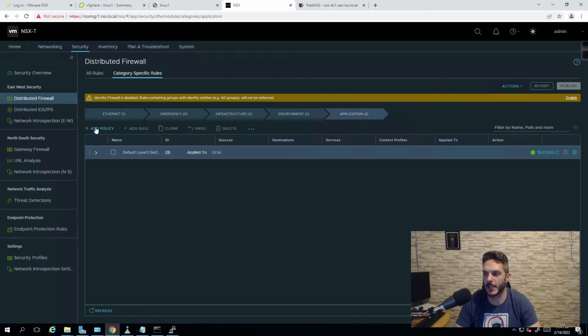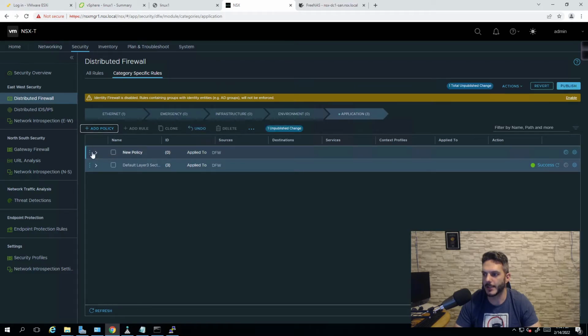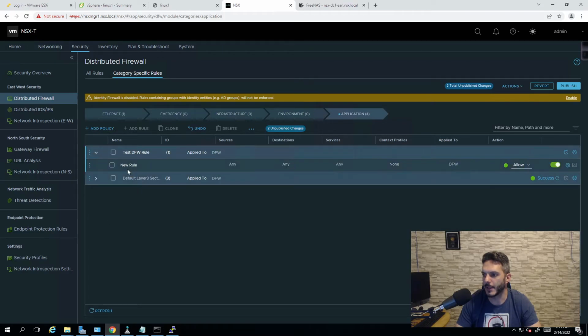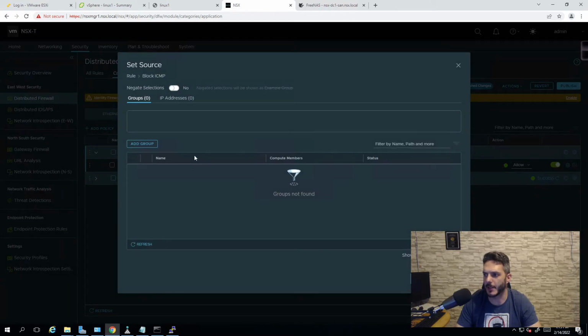So if I was to come in here and go add policy, and I'm going to click in here and just type in test DFW rule, and then click in here and go to add rule, and then underneath this rule, the rule is going to be block ICMP. I'm going to say the source is going to be, and I can put whatever I want in here. I can come in and specify a source address. I can specify anything that I want, really.